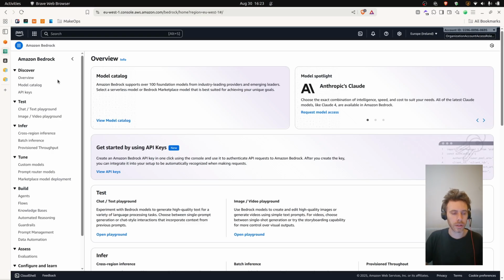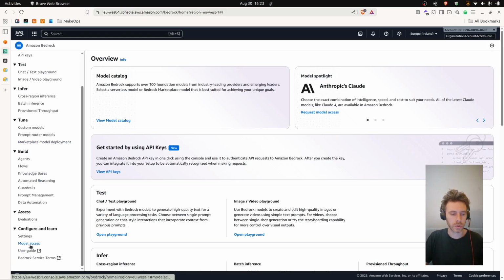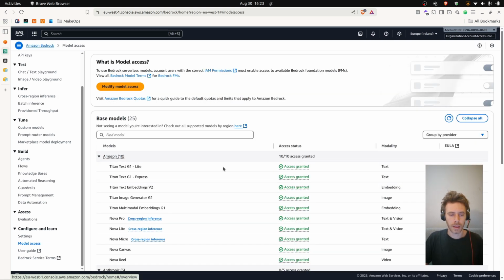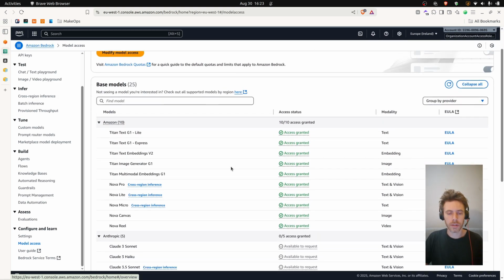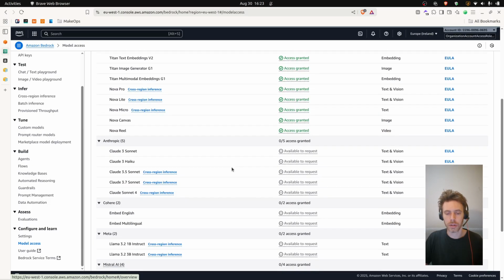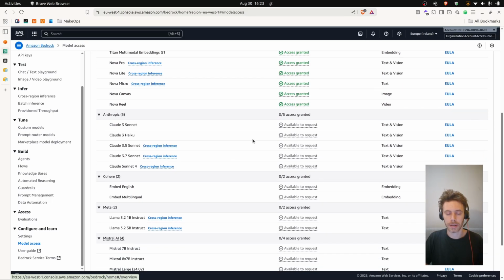So to do that, we go to the left and we go all the way down to the bottom to model access. And here's where we can see all of the different models that are either granted or where we can request access.